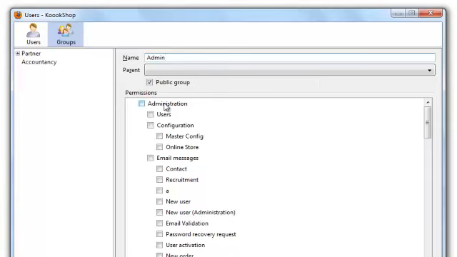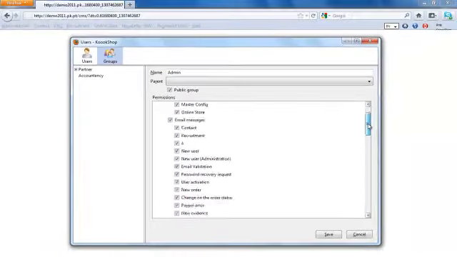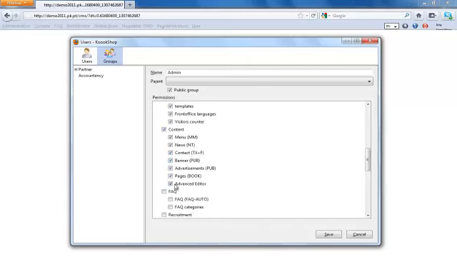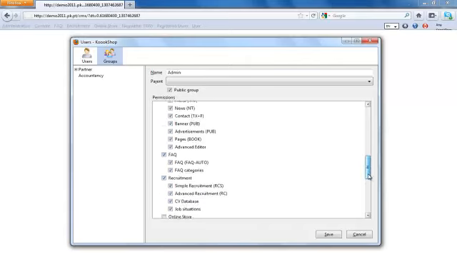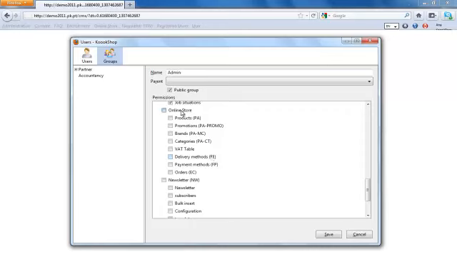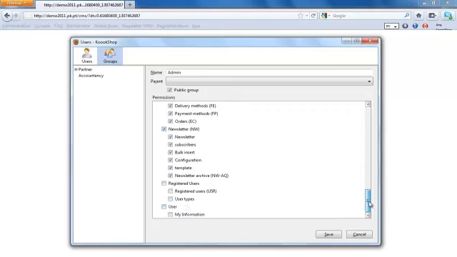For the admin group, let's say it will have access to all of the options. These permissions are organized by levels, and each user's menu options are determined by the levels he or she can access.